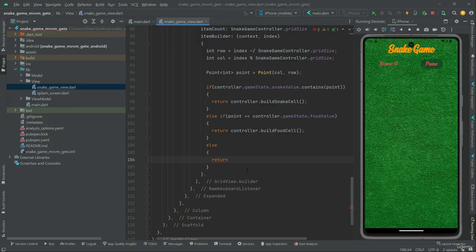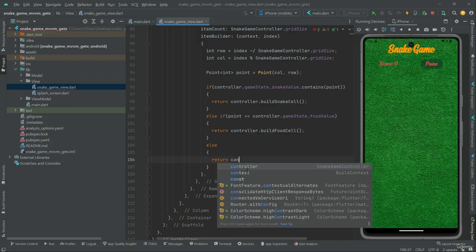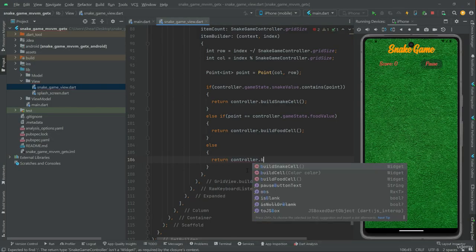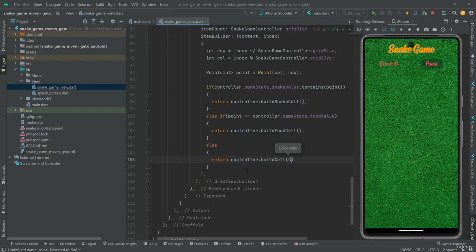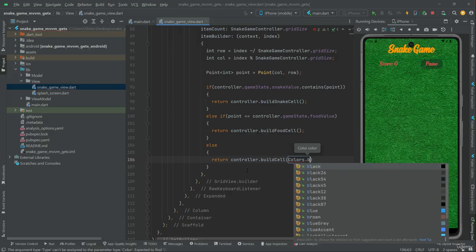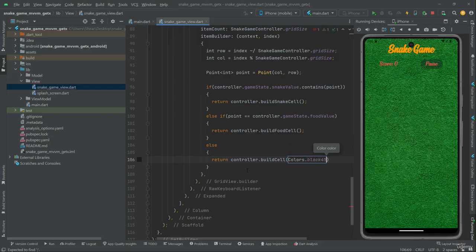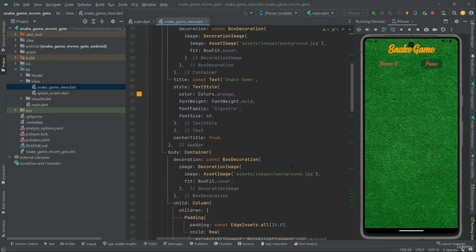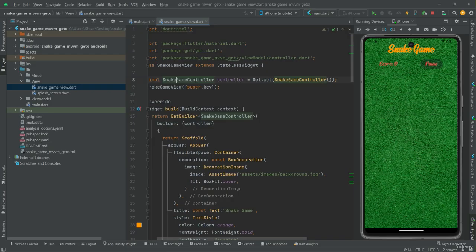Okay, so in here let's say instance name controller, and then we say blank cell, and we have to provide the specific color over here. Colors, we'll go with the black45. So write it and semicolon. All of the work for this specific condition has been done completely, and each and everything for this snake game controller has been done completely, and each and everything is explained in detail.